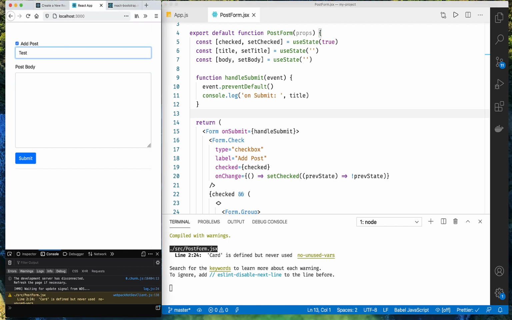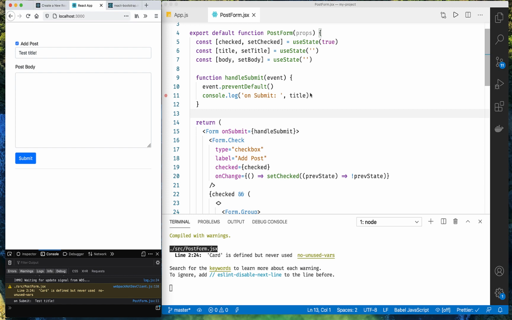In our form, let's add a test title and submit. Looks like our form is submitting correctly. Let's add another row to our app.js file so that we can include a header with our app name.